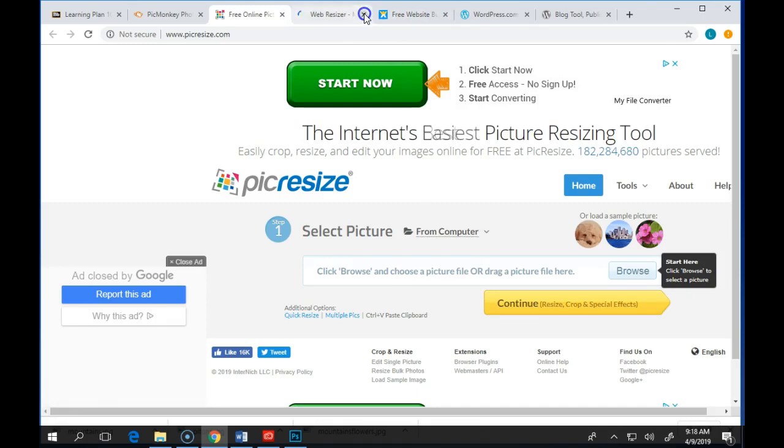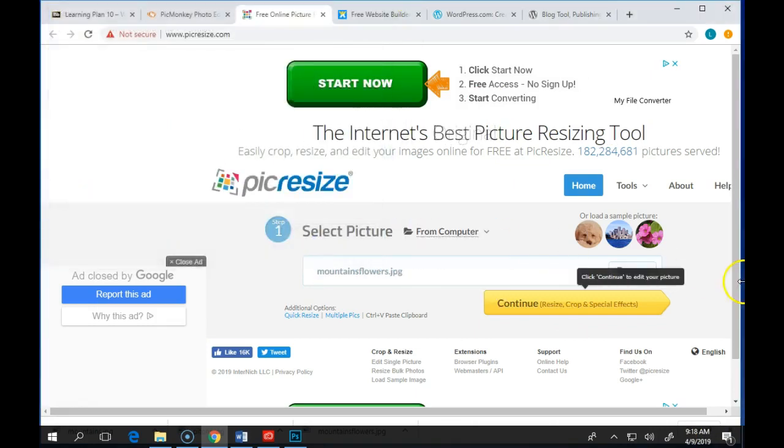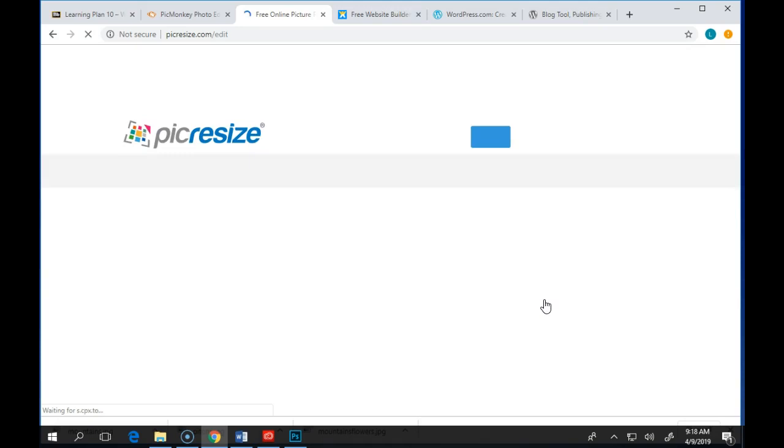I got to stop this web resizer because it's just spinning and spinning. Then we click the browse button, and we grab a picture from our computer again. Bless you. And then we have to click continue, which is the same thing as upload, I guess. I said bless you. Oh, okay, you're welcome.